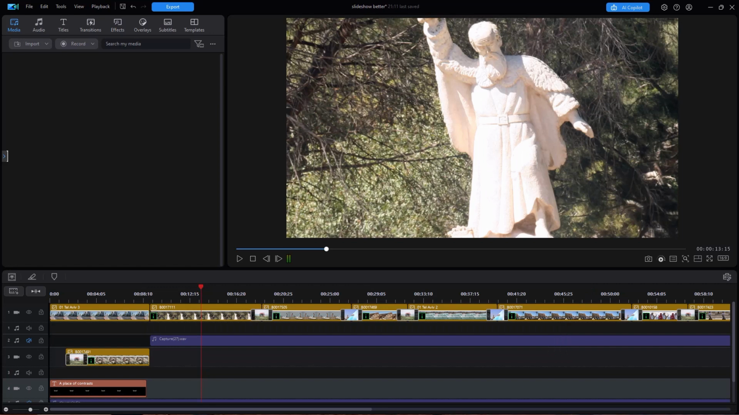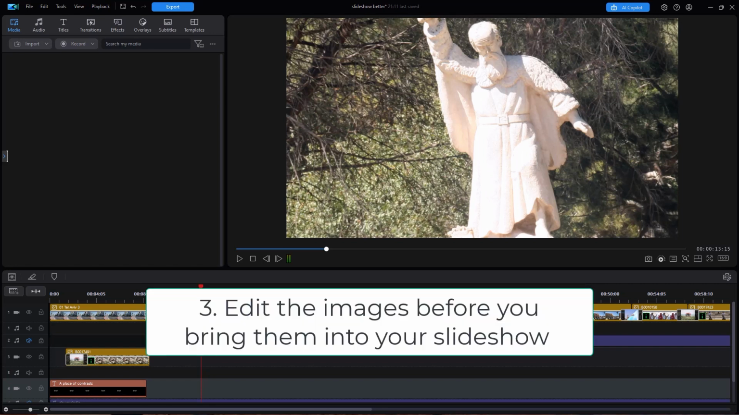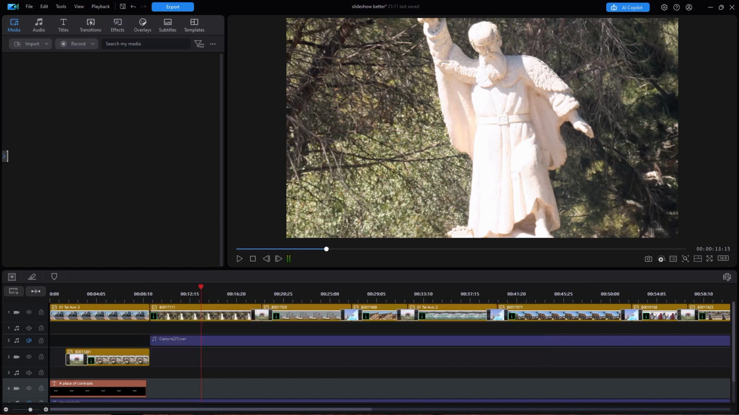Tip number 3, work on each of the images before you bring them into your story. If you have a program like PhotoDirector or Photoshop or GIMP or any other photo editing software, make sure that your images are the best they can be before you bring them into the project, and then it will work out best. And when they're in the project, make sure if the ratio is not matching your project that you crop the images to fit.